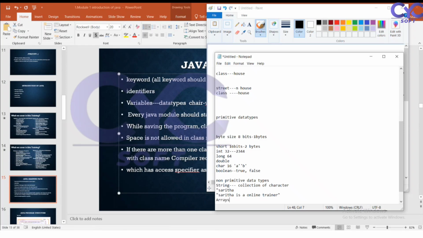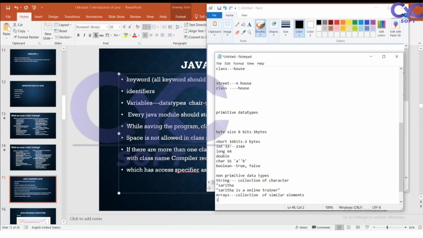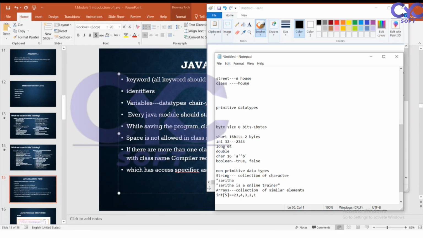So next one is array. Array is nothing but a collection of similar elements. Similar elements means if I declare an array as an integer type, I'm going to store all integer elements like 1, 2, 3, 4. I can store based on the size. Suppose if I declare an array of 5, I am going to store 5 elements in this particular array. And as a string array, I am going to store only string elements.